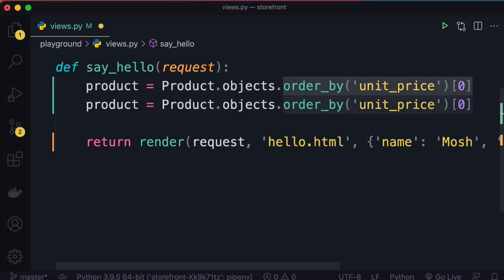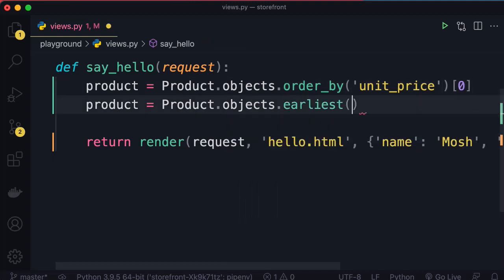Instead of order by, we can call the earliest method to sort the result by unit price and get the first object. So with the second implementation, we're not going to access an individual element because the earliest method returns an object. In contrast, order by returns a query set. Now, similarly, we have another method called latest, which sorts the products by unit price in descending order, and then it will return the first object. Okay? So this is all about sorting data. Next, we're going to talk about limiting results.